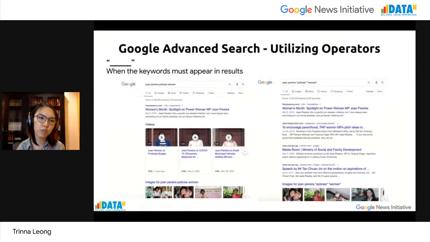The first search operator I would like to introduce to y'all, if you don't know about this by now, is the quotation mark. The quotation mark is very useful when you want to narrow down and refine the results according to keywords.